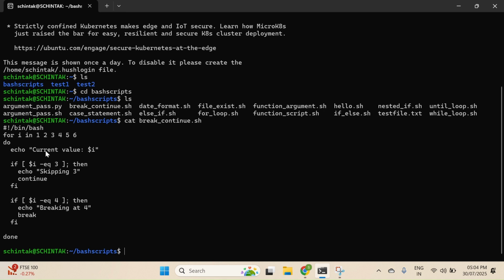Next, yesterday I have explained about these special operators. If i equal to 3, then skipping the 3. I am skipping this 3 and continue. Next, again I am using the if. Here I am not using the else statement. Only for the true condition we are using the if. For true, false, we are using the if else condition. This is clear for you.